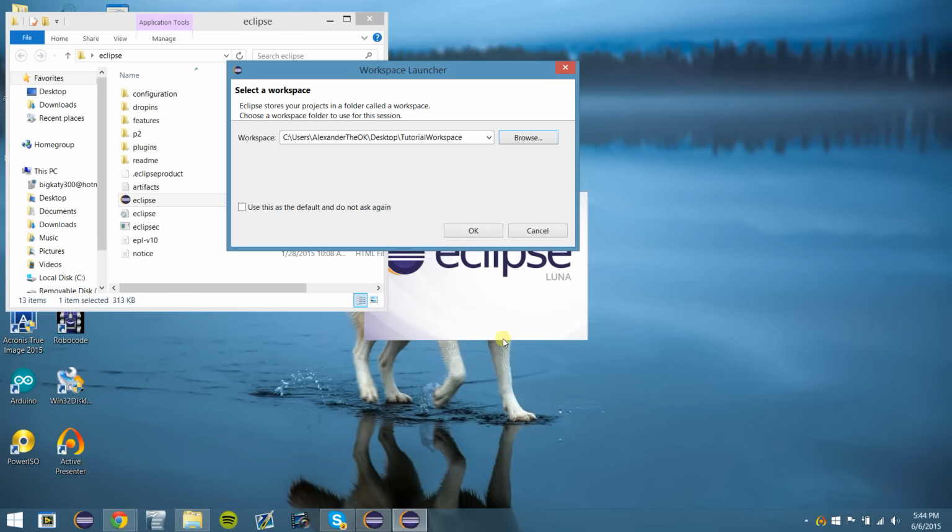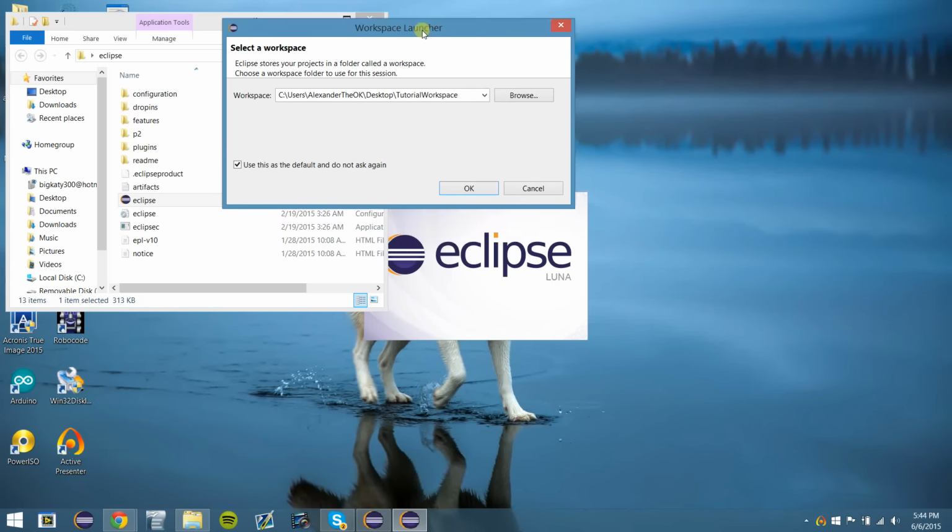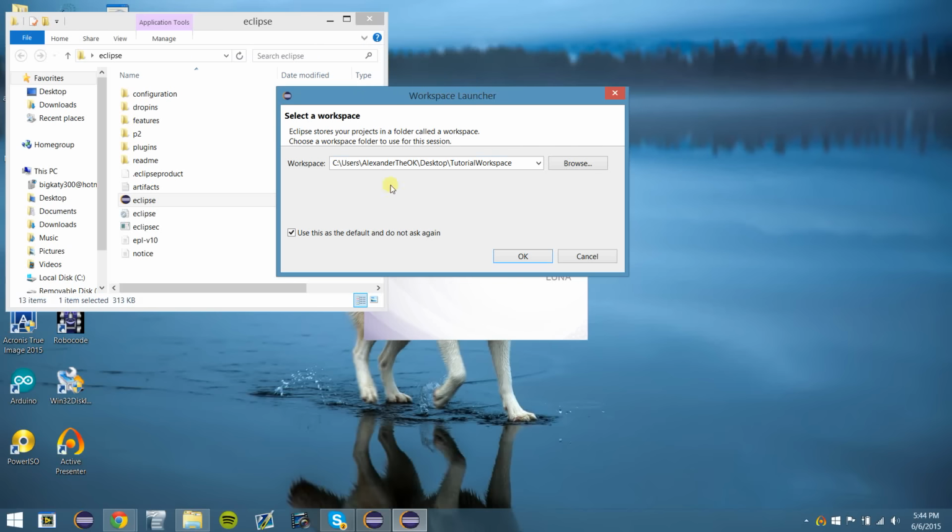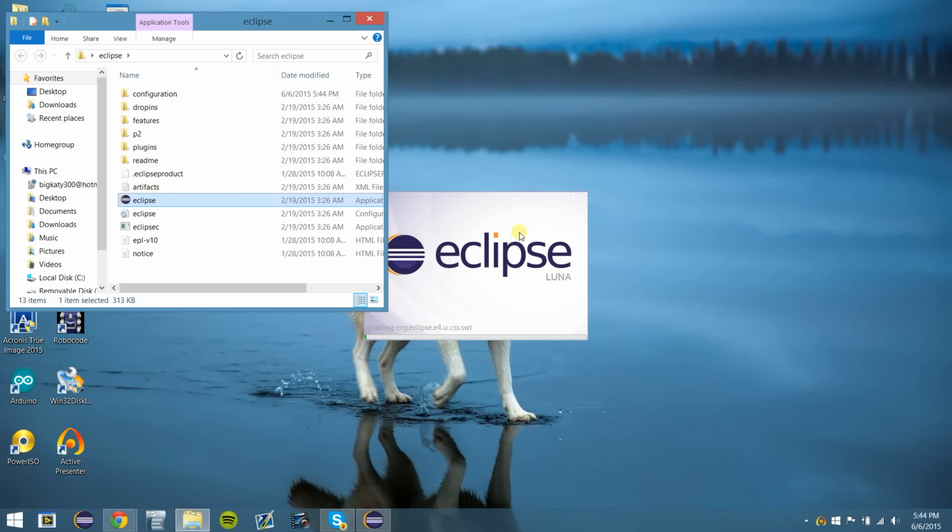Select that, press OK. You can check "use this as default and do not ask again." That will just make it easier for you to launch Eclipse, because every time you launch Eclipse, it's going to give you this workspace launcher to ask you where you're working in. Okay, that will make it stop doing that, and press OK. It's going to actually start booting up again.